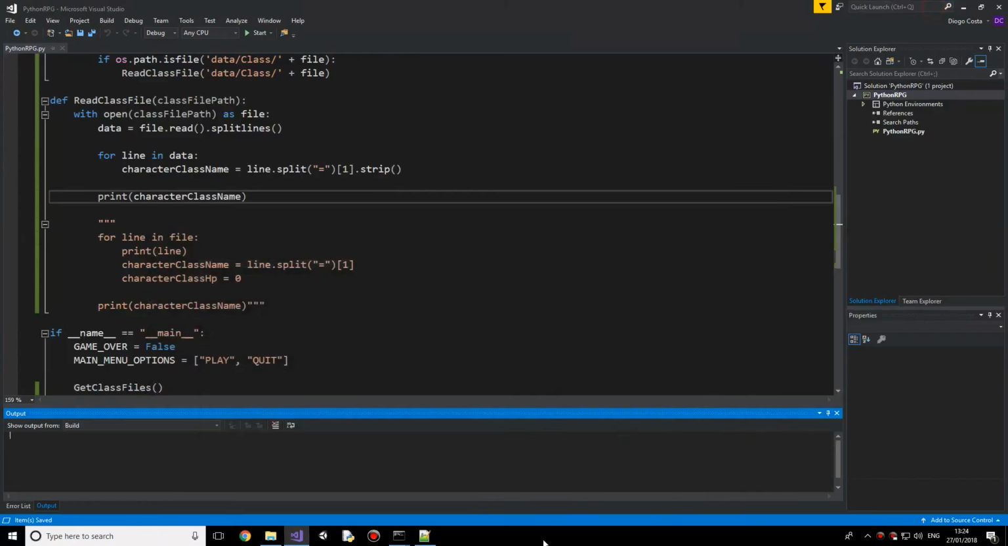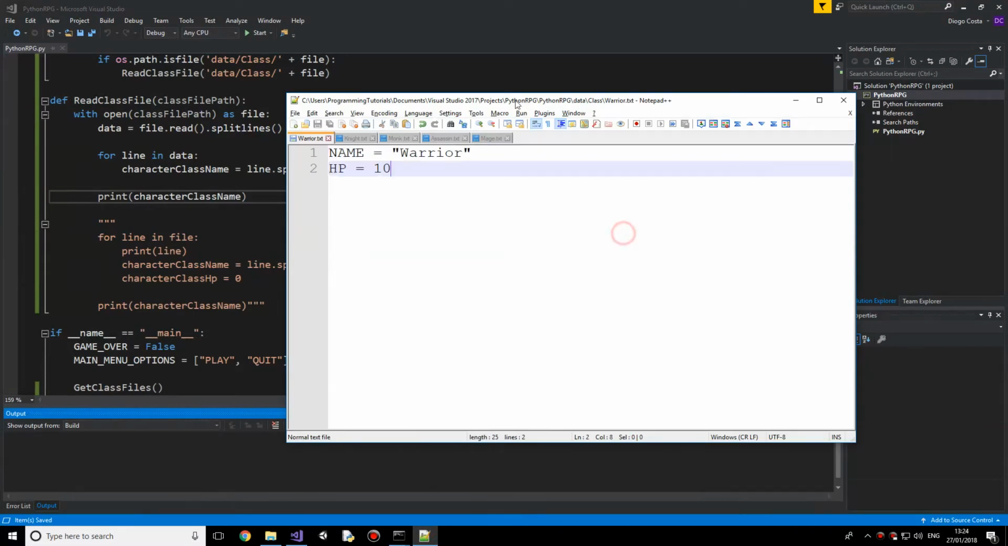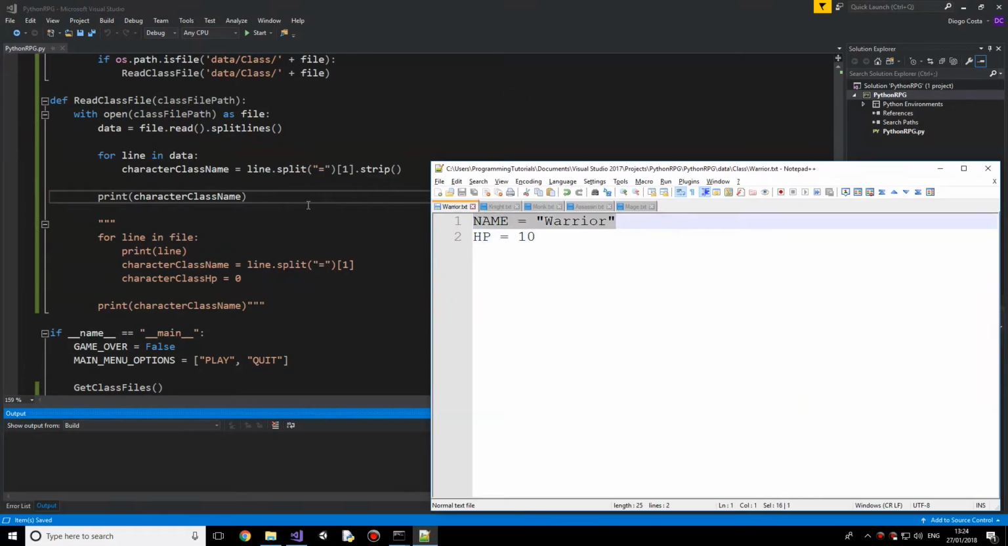Like I said, the reason why is because it's looping through. Okay, so here's the first line. Let's split it and let's get warrior. It then goes, okay, here's the next line. Let's assign character class to equal the split as well, equals 10. So it's overwritten the warrior with 10 because we're not having any if statements. We'd say, oh yeah, if the line contains name, then we want to split it and assign to character class. Then if it's HP, then we want to assign that to a character class HP variable instead. We could do it like that.